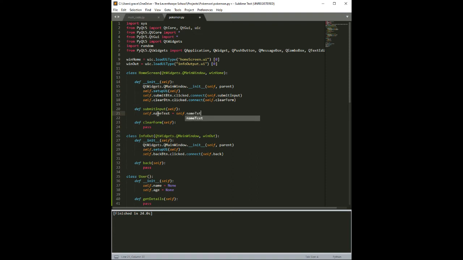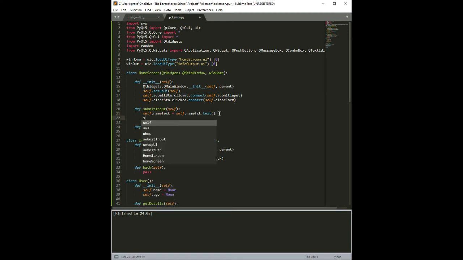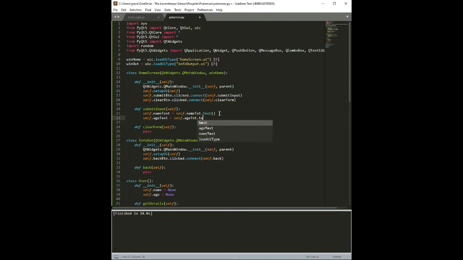And I'm going to say that actually the variable for my home screen class is going to come from that text. Now I'm going to give these slightly different names just so you can see the difference. And I'm just going to use the text method. This is a method that is specific to the line edit, and it basically says get that text and now store it in this variable name text. And I'm going to do the same thing for age text, self.agetxt.text.